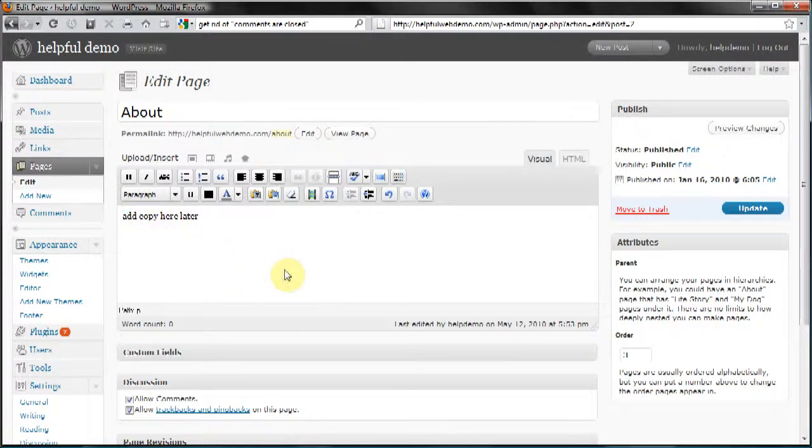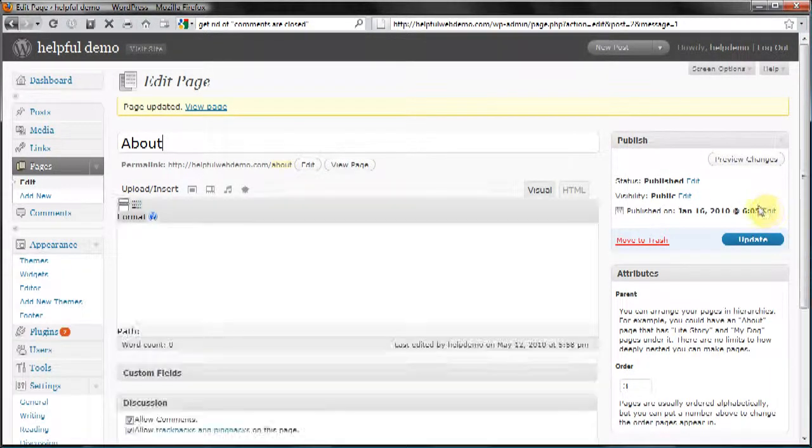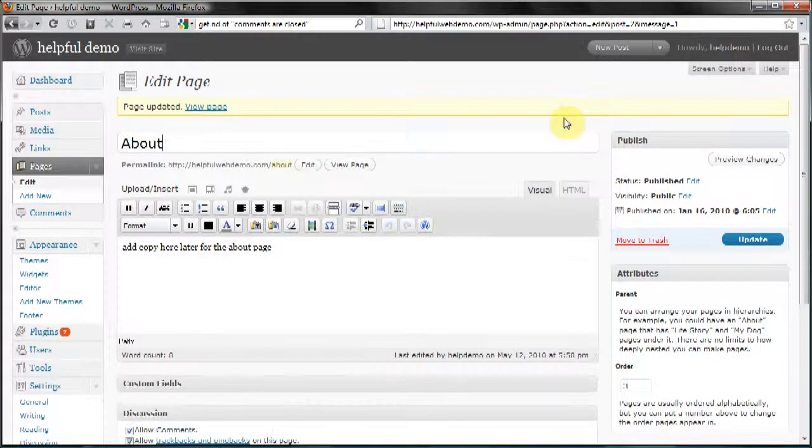Okay. Let's just say add copy here for the About page, so that we know what page we'll be working with. Great. And then just click on Update. Okay. Great. Okay. Let's add some more pages.